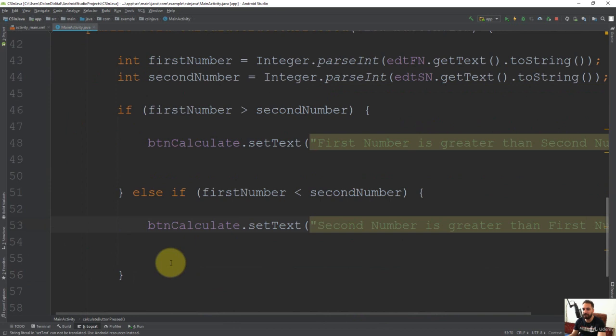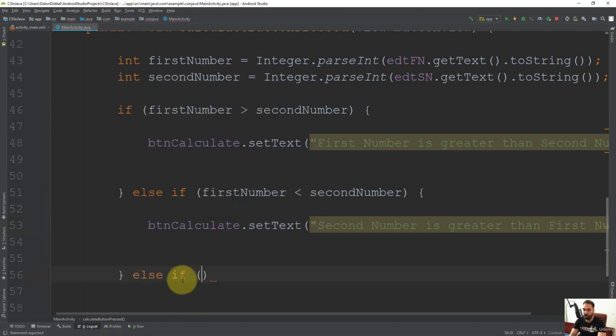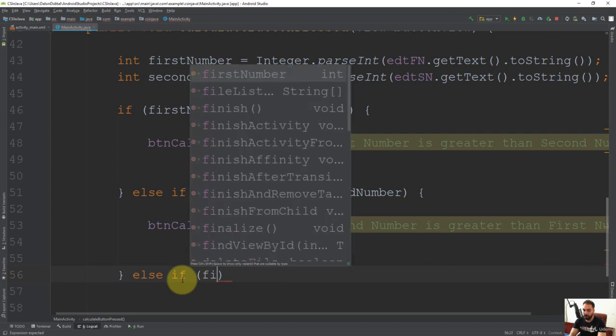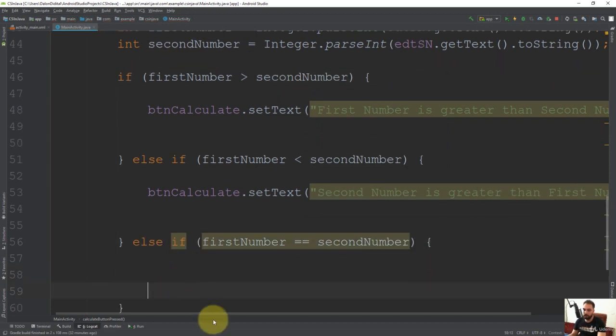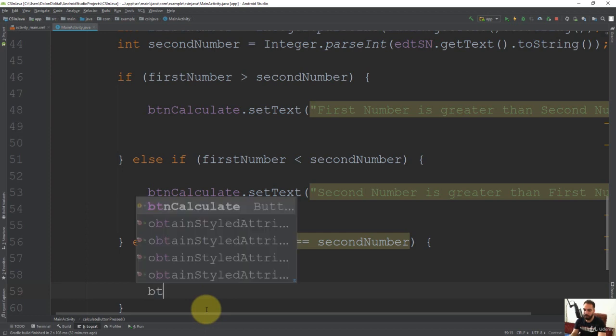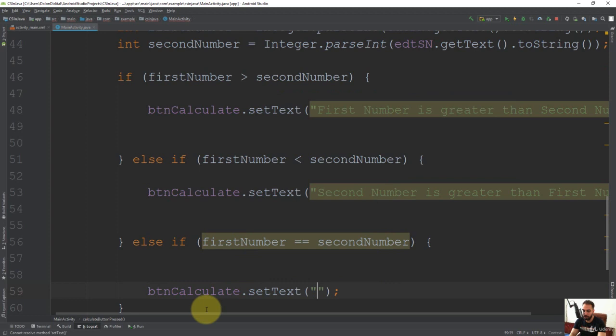Do we have any other conditions? Yes. What if the value of the first number is equal to the value of the second number? So in that case, we can create an else if statement. So else if the first number is equal to the second number. And here we can just say that the btn calculate dot set text to be equal.